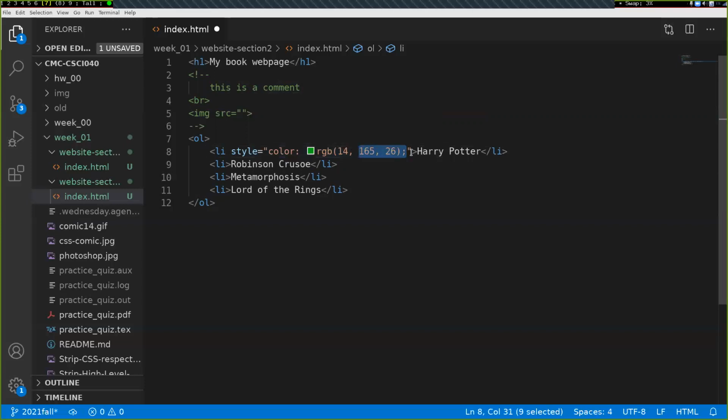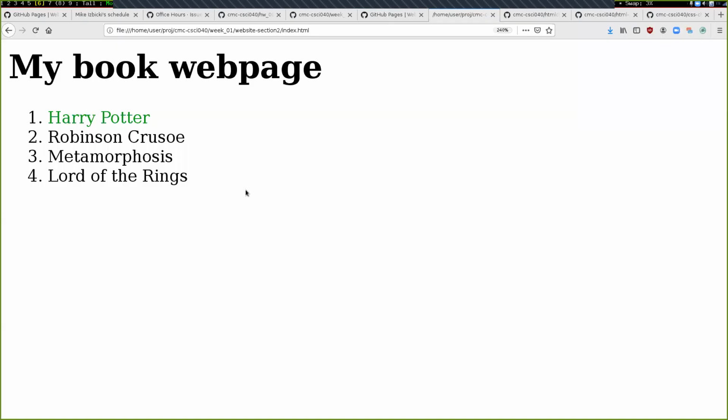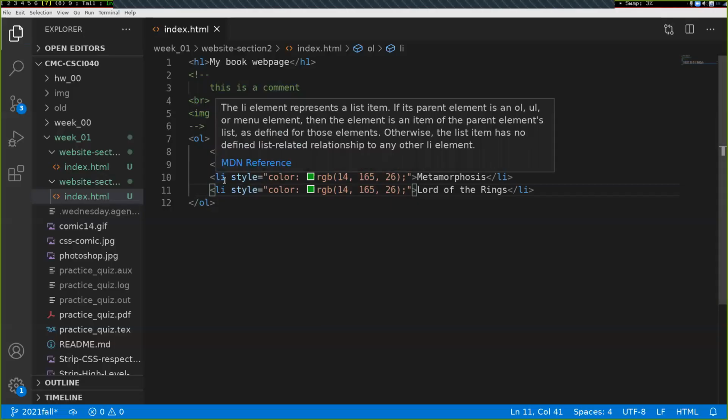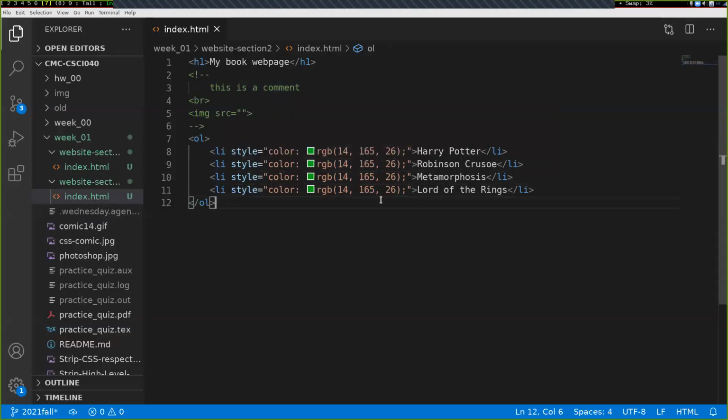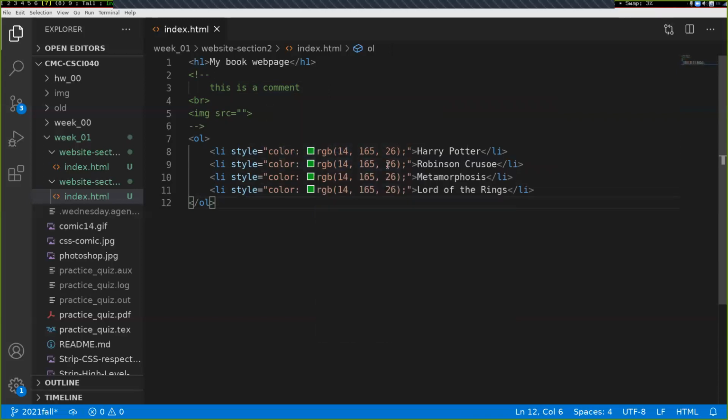If I want to style everything else as green too, then I have to copy and paste all of this. Control C, Control V. Whoops, I missed. Undo, Control V, Control V, save, come back over to Firefox, refresh, and now everything is in fact green. And that may not seem like a lot of work to you, but to me that was just a huge pain in the butt.